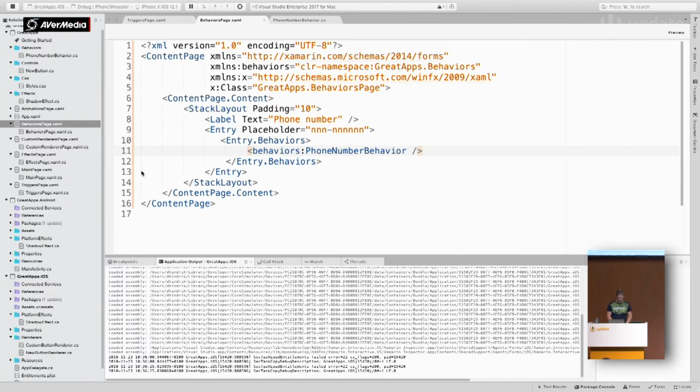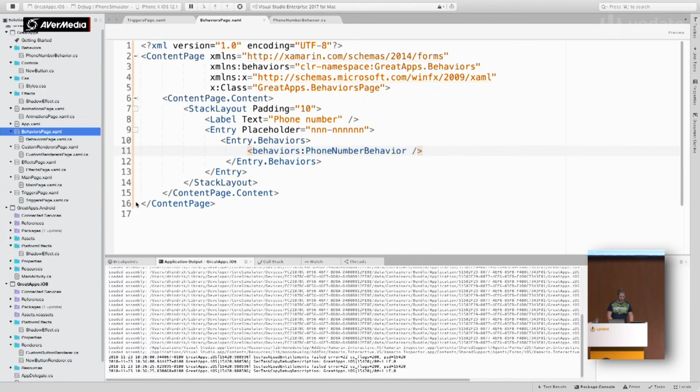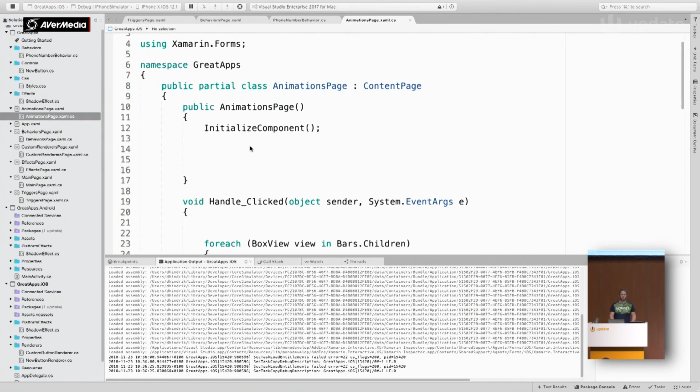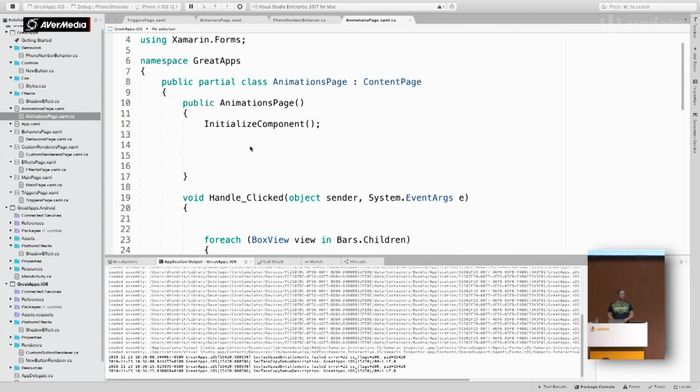So we will go back to this animation page that I have created and take a look at the code behind, because animations need to be created in the code behind. You cannot do it in the XAML page right now. I read that they will introduce storyboards to Xamarin.Forms. If you are a Windows developer, a UWP developer, you probably know how to use storyboards for animations.